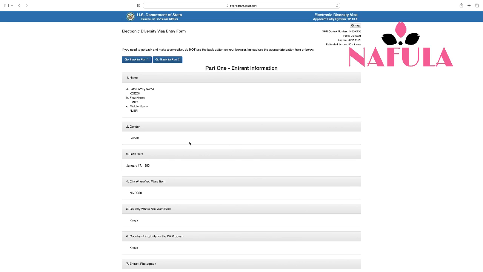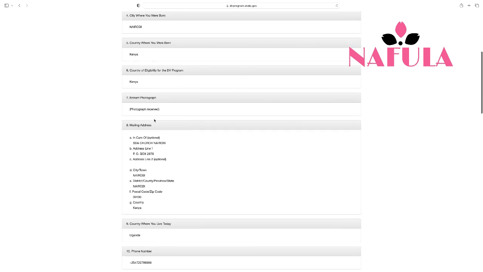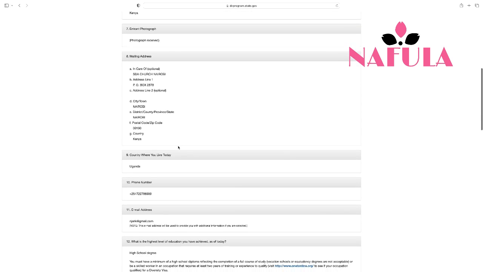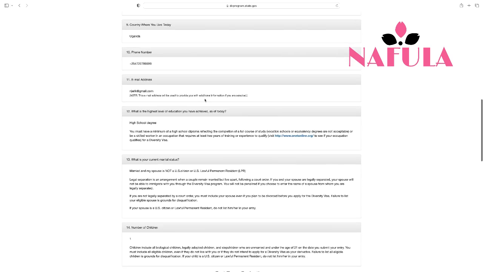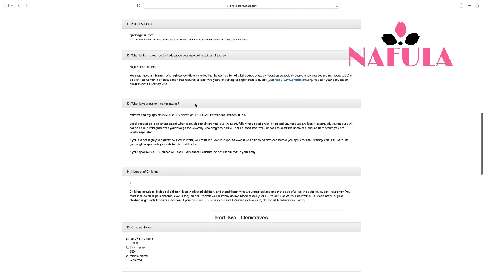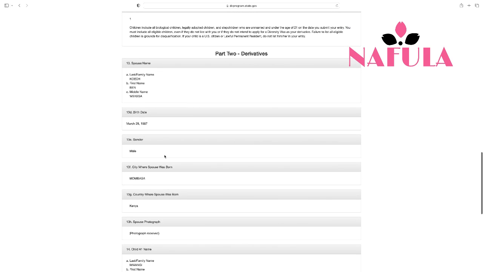This page here is just a summary of whatever you applied, so you can confirm. With this page, I encourage people to double check and make sure all the information you've entered is correct. The first part is your name, Koech Emily Jerry. Make sure first name, middle name, you double check that you're female, and your date of birth, city of birth. Address, double check the address, and then the country where you live today, phone number, and also your email, you have to double check. And with your spouse, you double check.